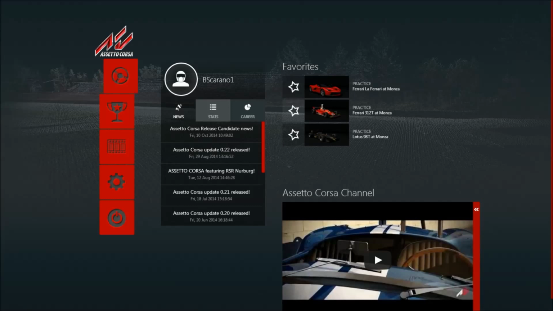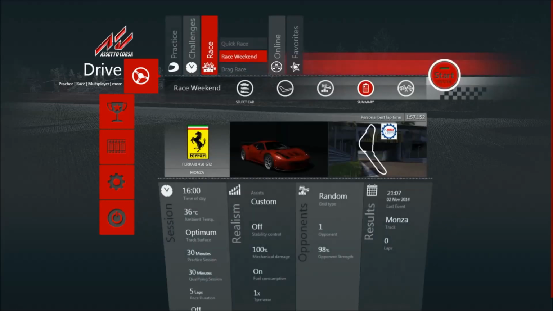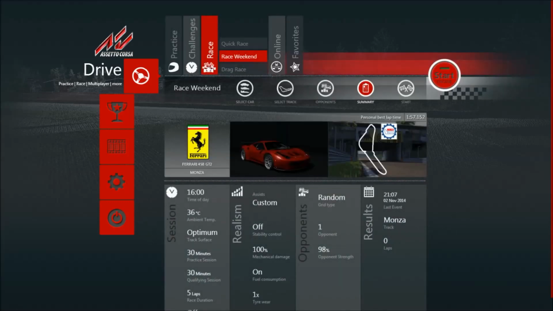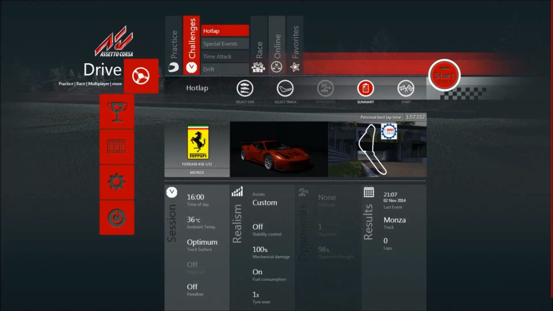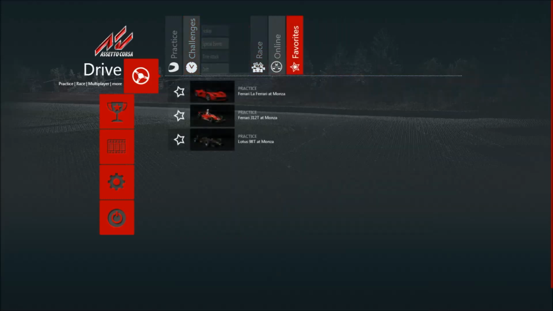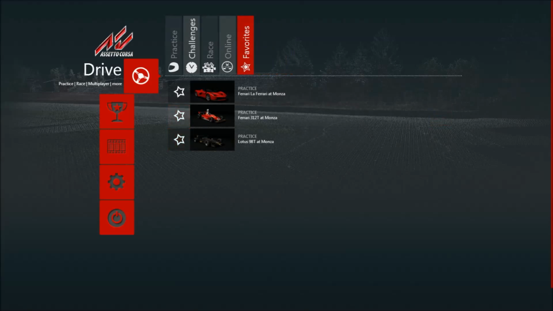So the first tab up here, Drive, Practice, Race, Multiplayer, More. Click on that, and you get this menu here, allowing you to change your race modes. So you have Practice, Challenges, which actually, are they implemented? Yes, they are implemented. So Practice, Challenges, Race, Online, and of course your favorite car track combinations.